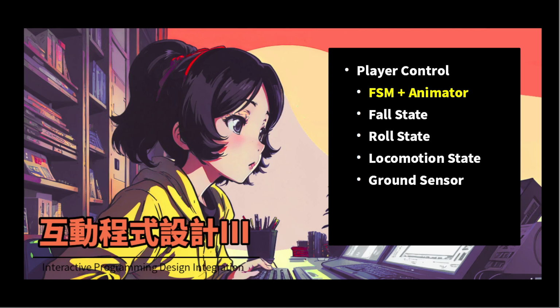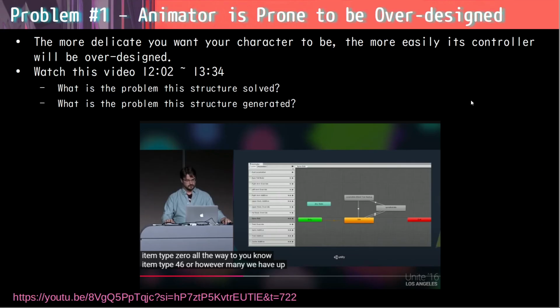So in the future, whenever you are trying to design a character, always remember: next time, write the finite state machine first. Finite state machine first is the policy for your character design, right? So the first part of this chapter is to make an FSM to cover your animator. There is a huge problem.